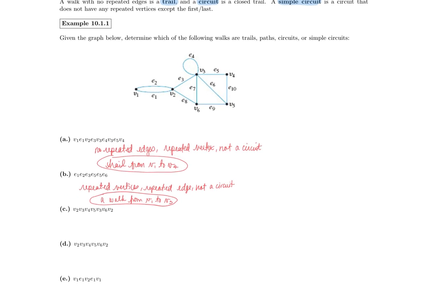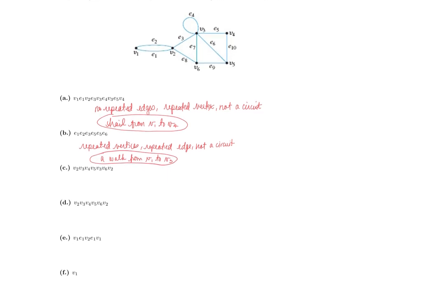Let's see if we can make this a little smaller so we can fit the rest of these on here at the same time.